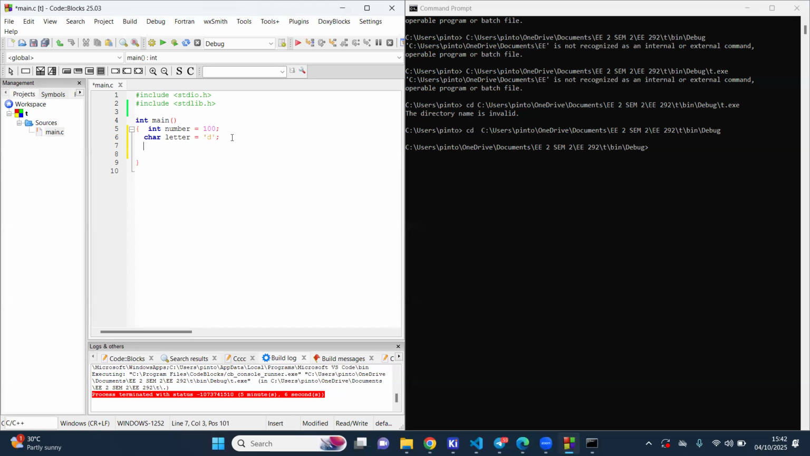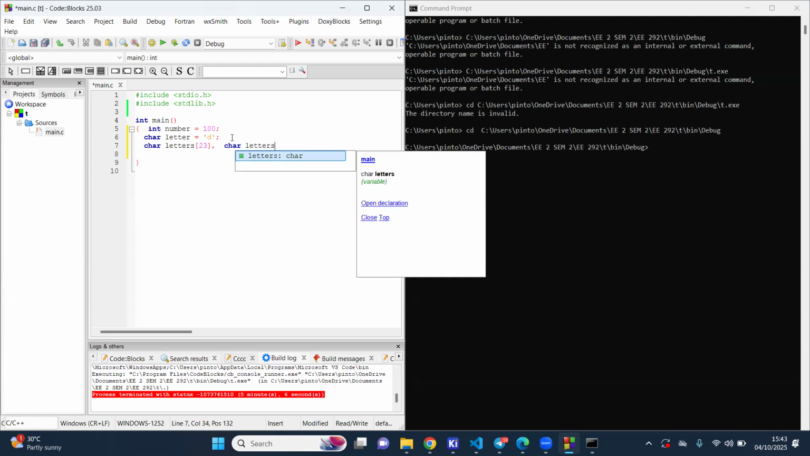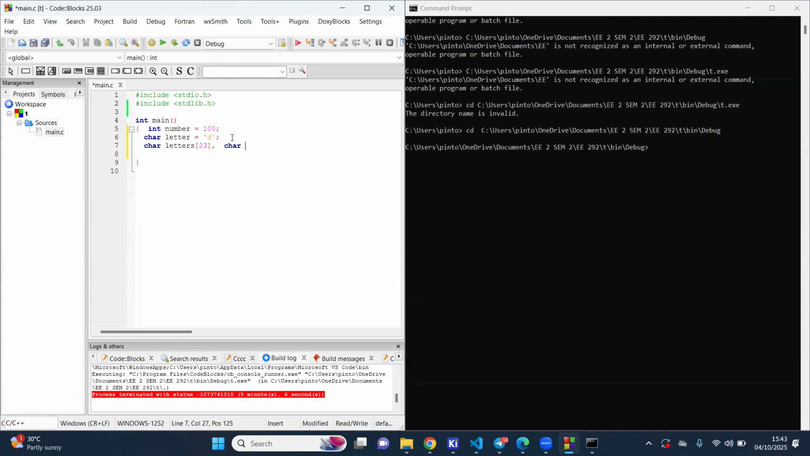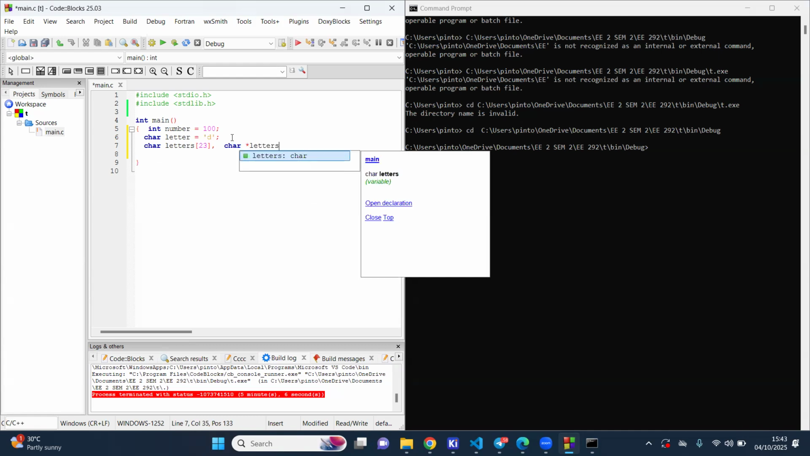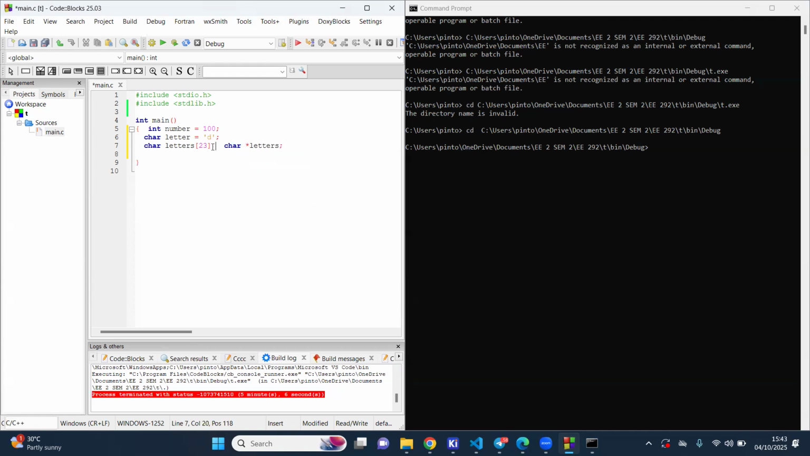But a string can go like this. Maybe letters, 23, and then letters. Don't ever forget your semicolons, okay?